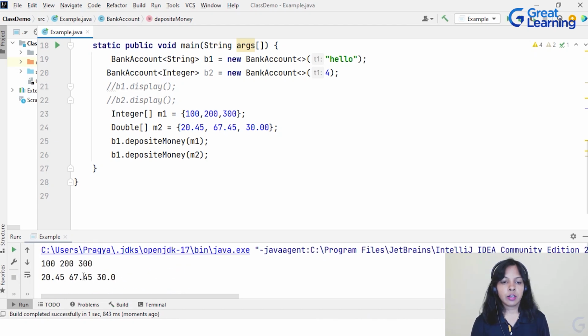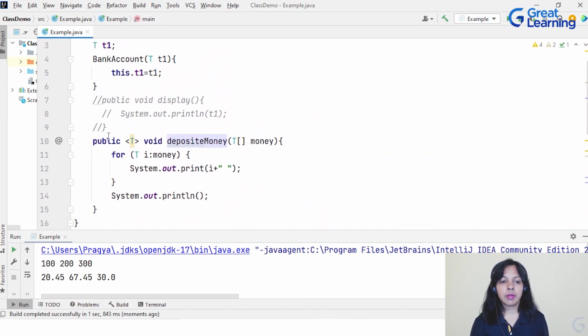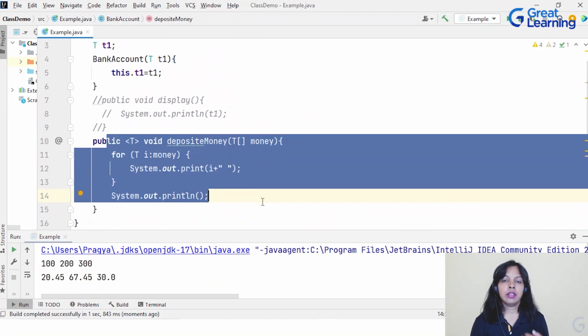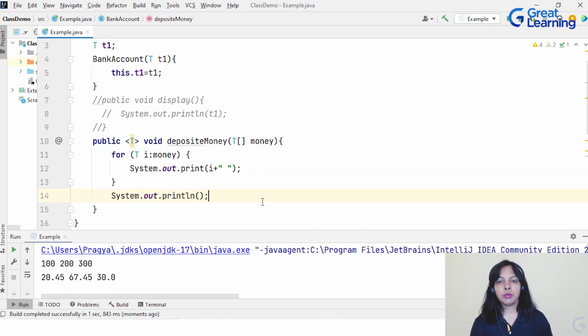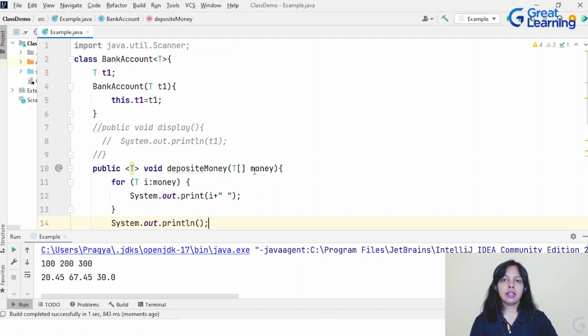So yeah, you can see the output here. Deposit money method was called for M1 successfully and also for M2 successfully. Right? Of different types, you can call the methods. And this is the power of generic method in Java programming. So I hope you understood this, how to use generic class and generic method inside a Java programming code.